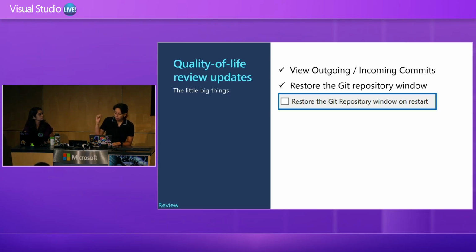Also know that this will affect your performance a little bit because you need to reload that whole window. But at least you're not having to manually open that up every single time if this is your preferred way to work.